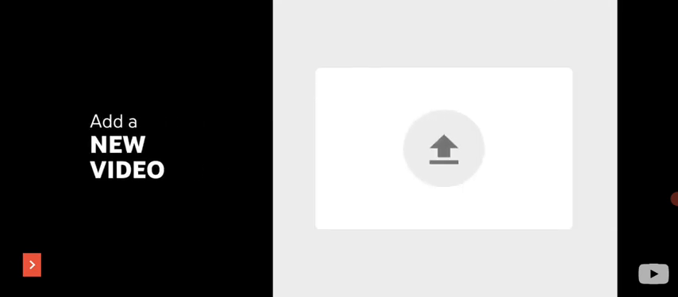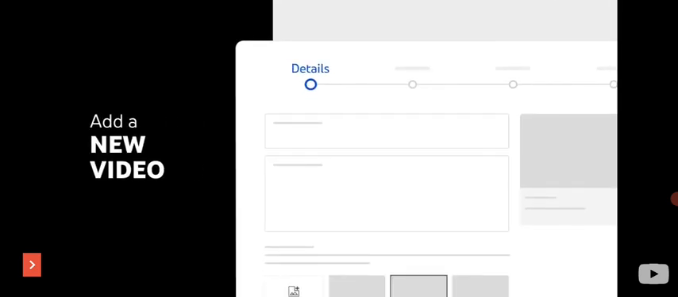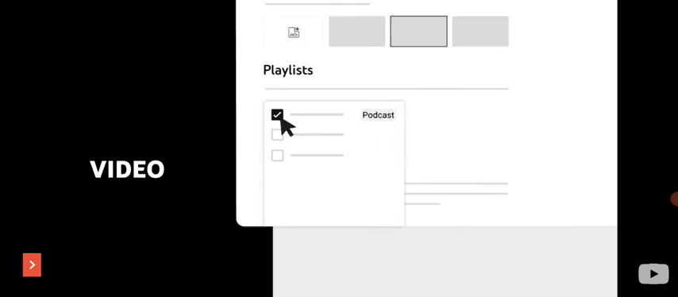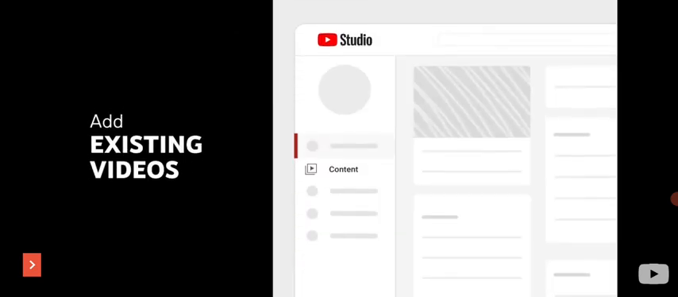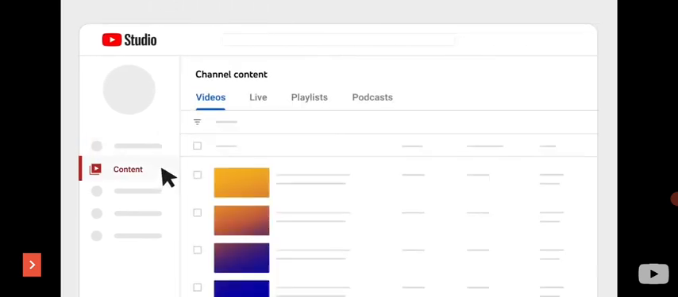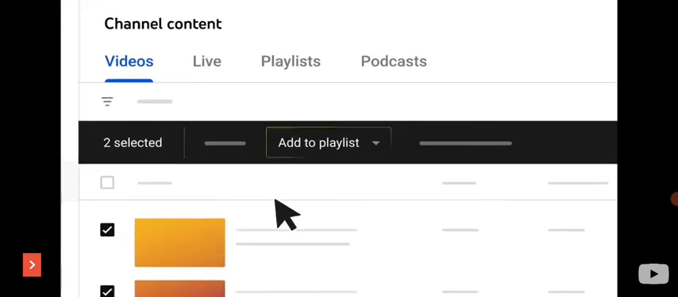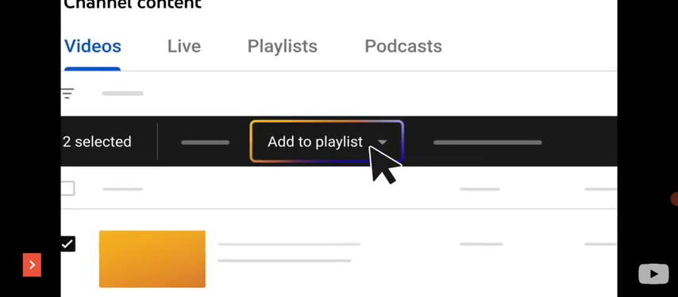Once you have a podcast playlist created, you'll be able to add new or existing videos to it. You can add a new video to a podcast during the upload flow at the Details step by selecting the podcast playlist you want to add it to. You can add existing videos to a podcast playlist by going to the Content tab, selecting one or multiple videos you want to add, then select Add to Playlist.